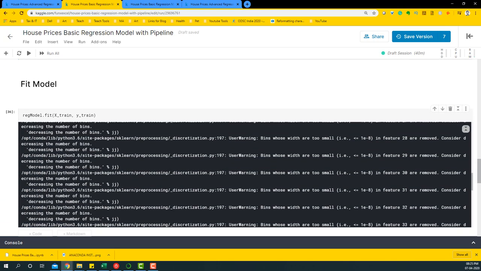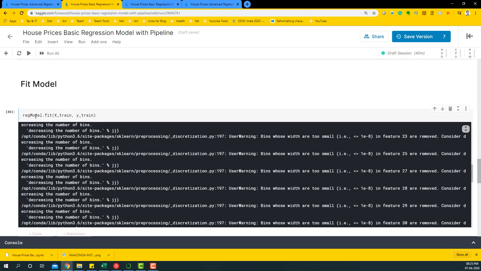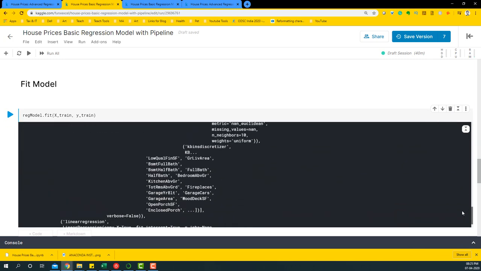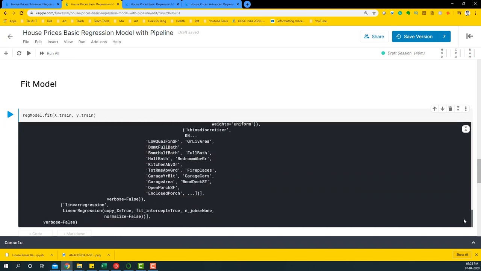Now let's build the model. So to build the model, what I'm going to do is I'm going to say regmodel.fit and say run. Now it will run. If there are any bins which are lesser than the one that we have defined, it will just show us a warning, but this is fine to go ahead and do the execution. So as you can see, you'll see the linear regression model is built.